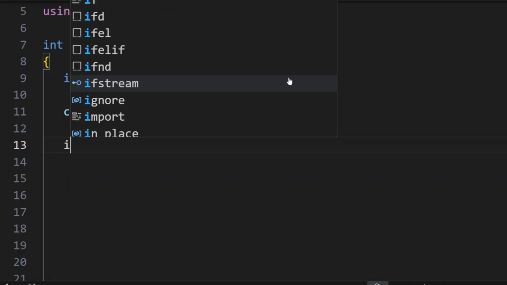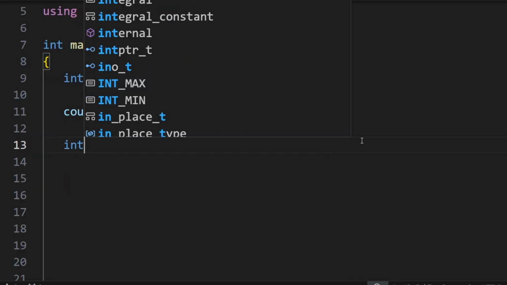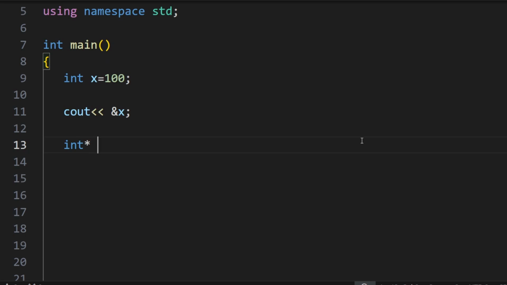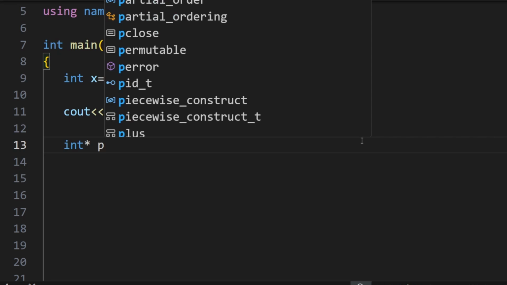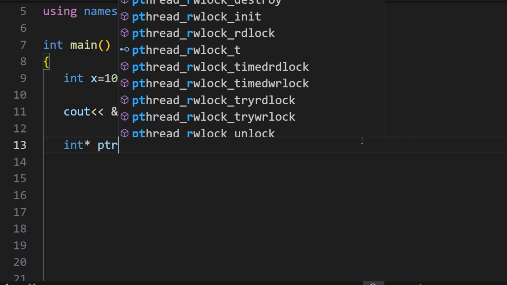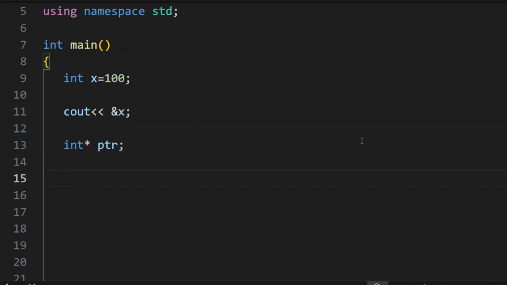Let me create a pointer variable. To create a pointer variable, after the data type, you mention the star symbol, and after that you give the pointer name. I'm saying the pointer name is ptr. Now I want this pointer to point to the address of x. Now this pointer is pointing to the address of x.